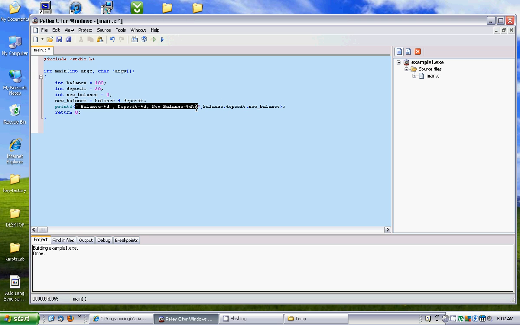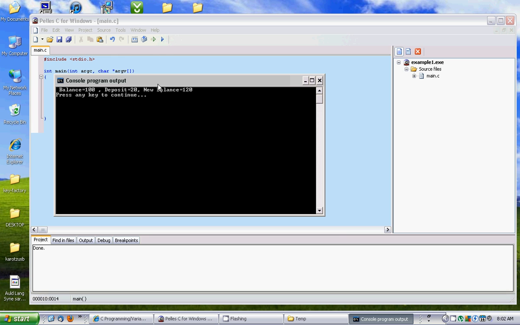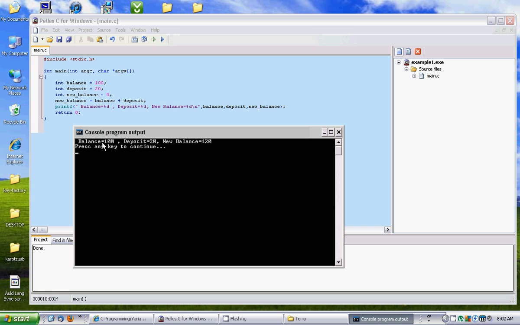So let's see what happens. And there you go. You can see today balance equals $100, our deposit equals $20, and our new balance equals $120. A lot like you would see on the ATM when you printed out your receipt. It works very much in the same way here today.